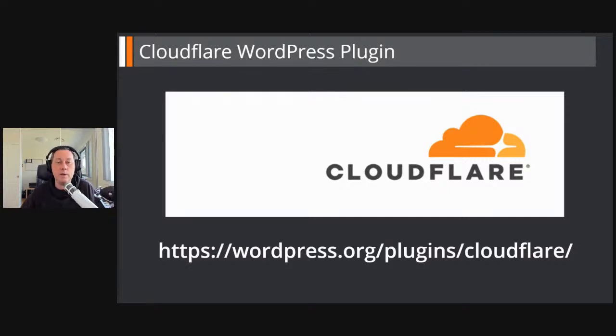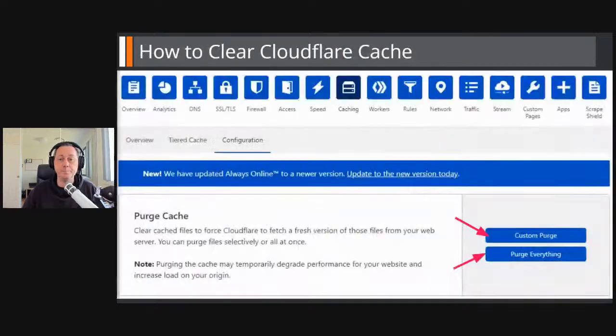But I think one of the great benefits of using Cloudflare and the apps is that you're not adding extra plugins to your website. So that's something that I don't do. I don't use this particular plugin. I just do it all manually from the dashboard because it's fairly simple and easy to set up.